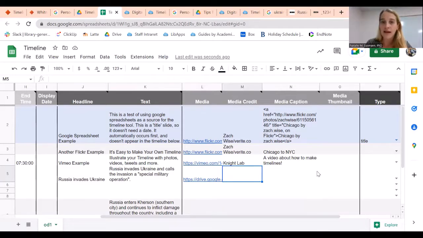And then the media credit. So I took this from the BBC, so I'm going to give it credit. The degree of specificity, whether you should be using a bibliographic MLA citation format, anything like that, you need to ask your faculty member that you're working with.